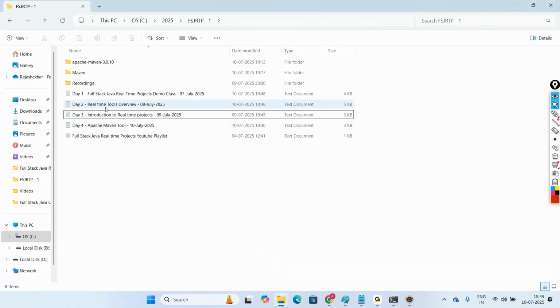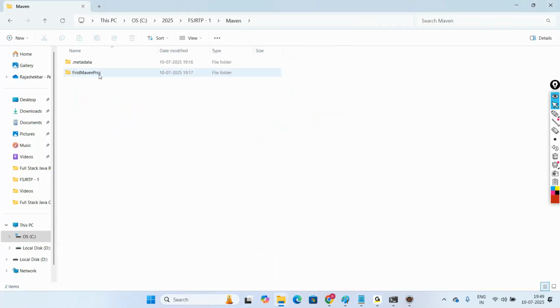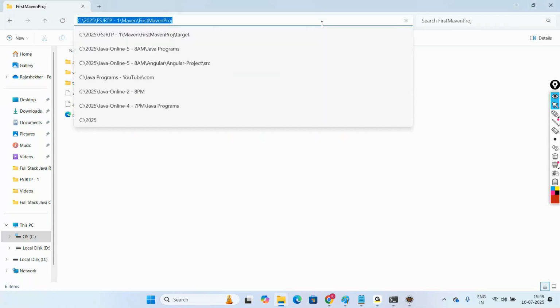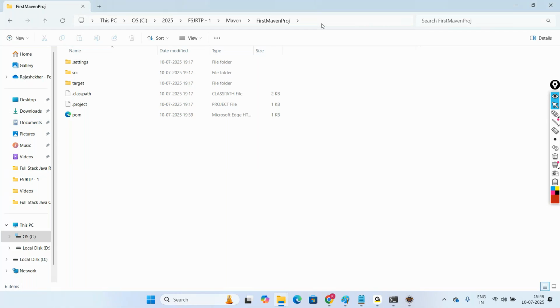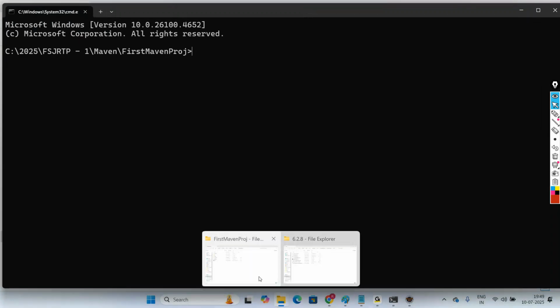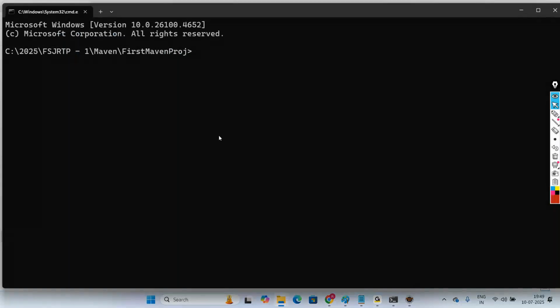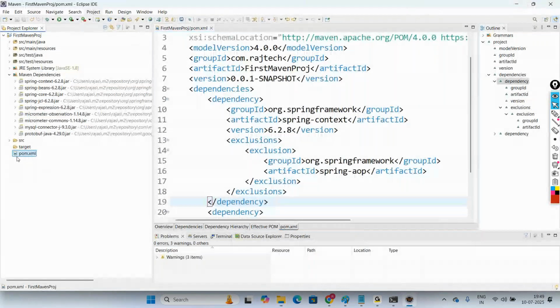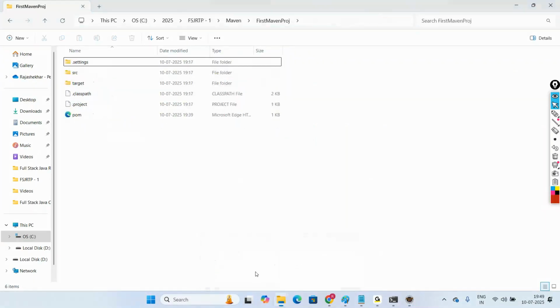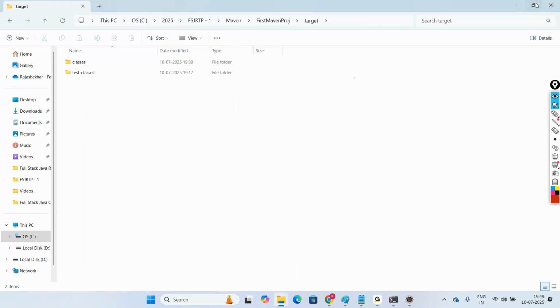Let me show you. We are working in this first Maven project. This is our project folder. Let me open this folder in command prompt. Now see, I want to generate all the .class files. Here we have the target folder, and in the target folder we do not have any files. See the folder here. In your first Maven project, in the target folder, do you have anything? Nothing.